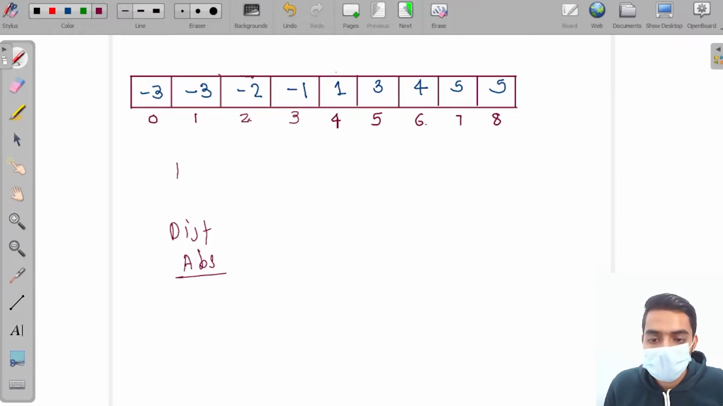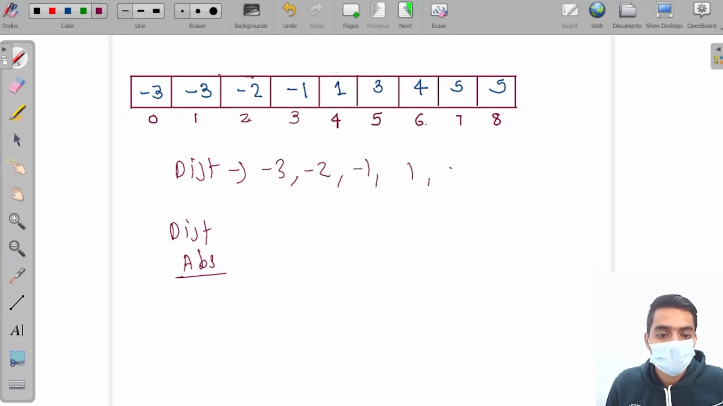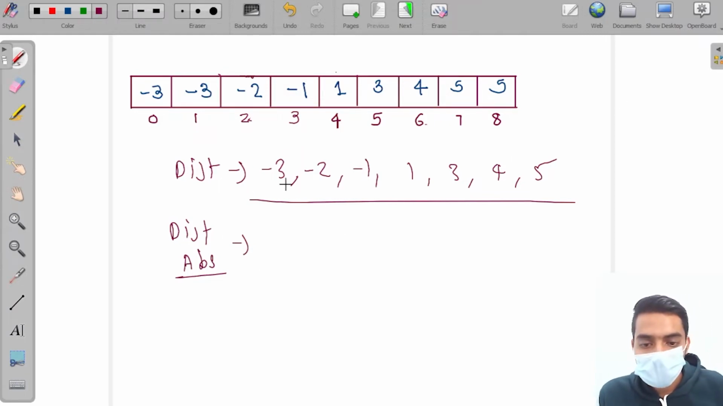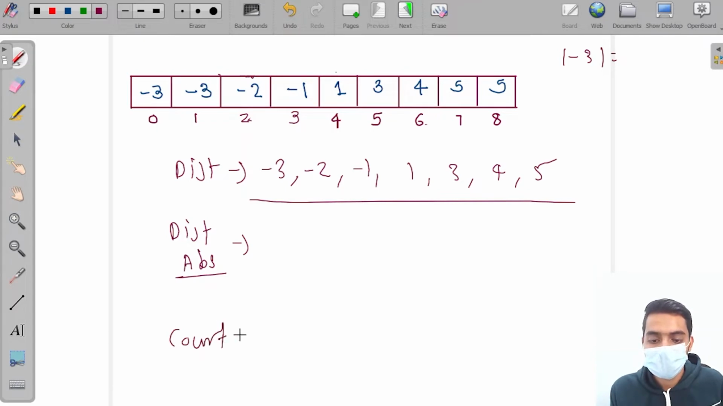First we are finding the distinct numbers in this array, that is -3, -2, -1, 1, 3, 4 and 5. These are the distinct numbers in this array and we need to tell the distinct absolute values. Now -3's absolute value is 3, and we also want the count here. So -3's absolute is +3. So we add 3 here and increase the count.